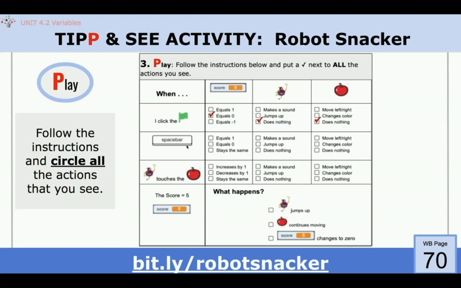So when I press the space bar, what happened to the score? It still equaled 0. The robot jumped up, and the apple started moving left and right. So when the robot touched an apple, what happened to the score? Did it increase by 1, decrease by 1, or stay the same? Yes, increased by 1. Very good.